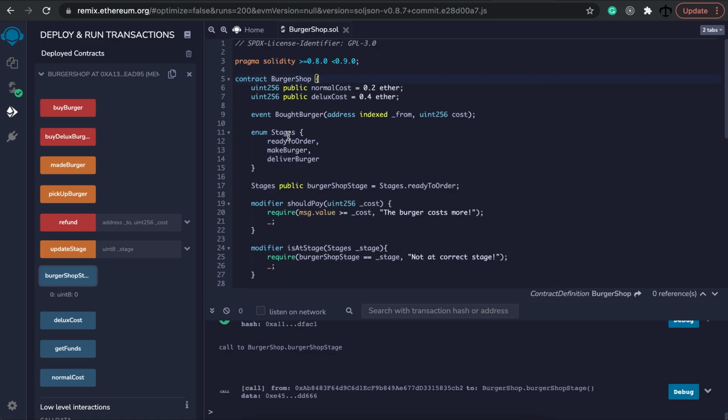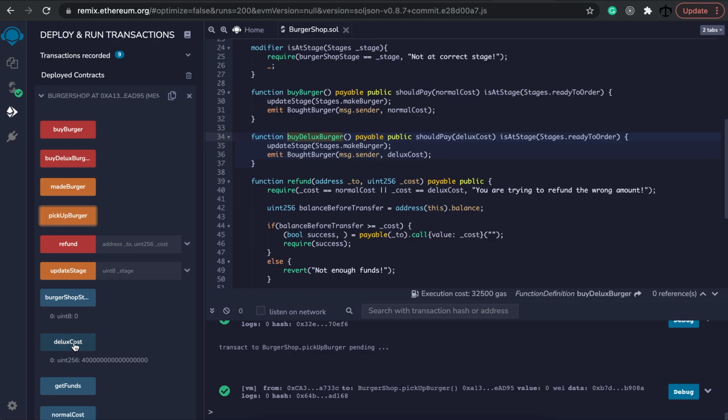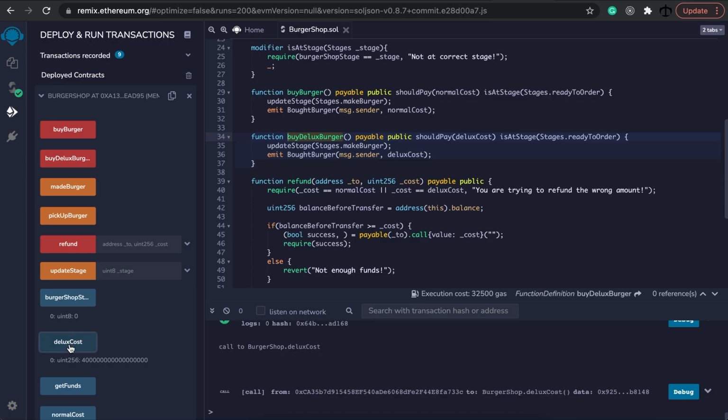What did I say about the stages? They start from 0, 1, 2. So we will be able to see this variable increment in an integer value, so it will become 1 when it's on make burger and 2 when it's ready and deliver burger, and then it will jump back to 0, hopefully, if it's successful.